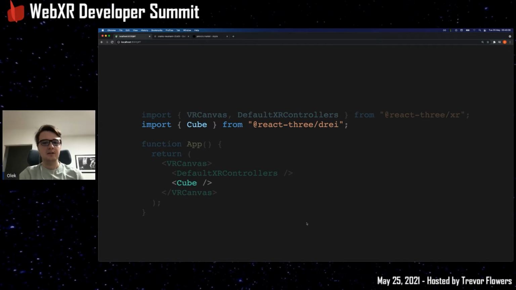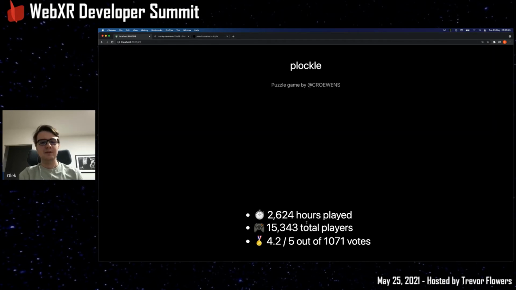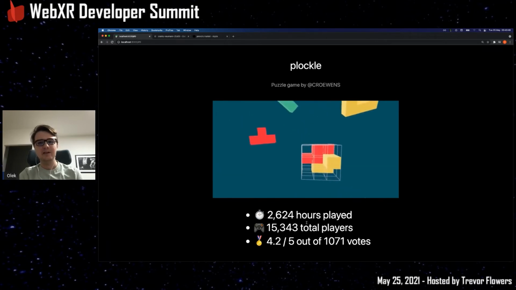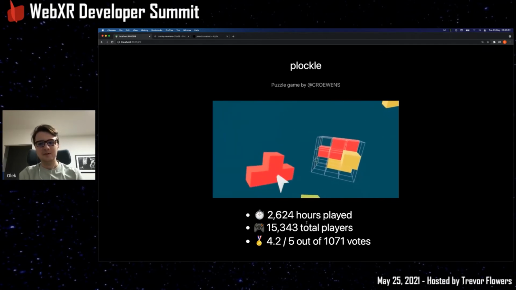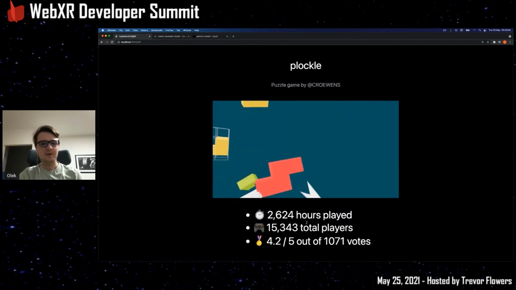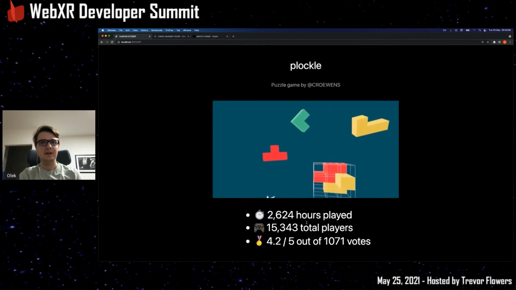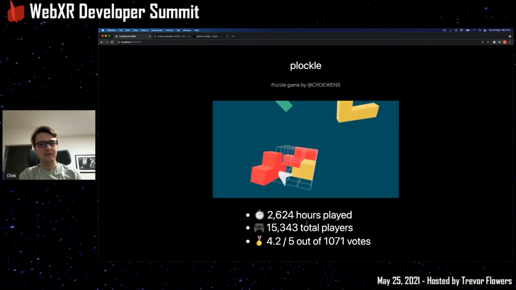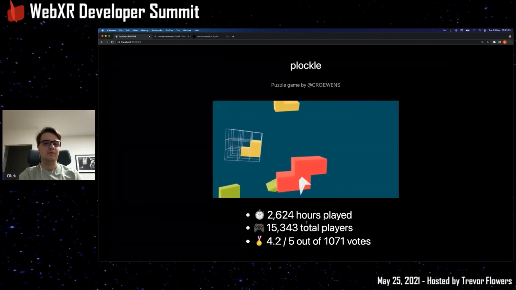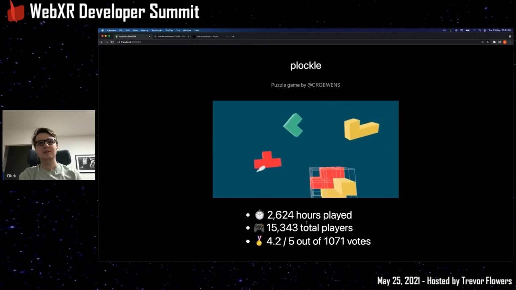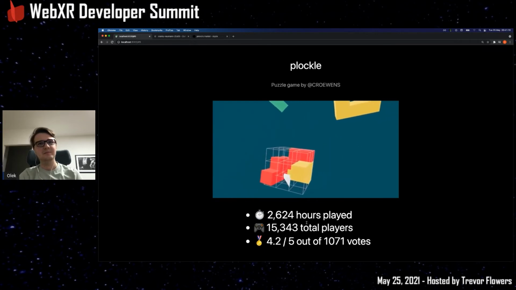And ReactXR is already being used for a while. One example is a puzzle game called Pluckle, which is made using React Three Fiber and ReactXR. You can find it right now on the Oculus browser page. With over 2,500 hours played and 15,000 players, it proves that WebXR and React Three Fiber is a viable platform for game development. And I encourage all of you to try it. It's a really fun puzzle game.